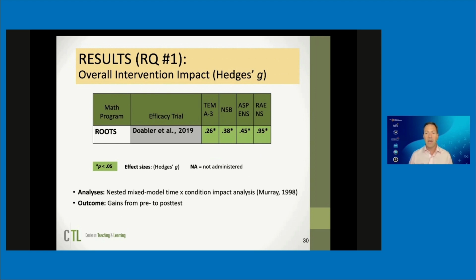So in terms of overall impact, we had a positive significant effect size on all 4 of our outcome measures, the TEMA, the number sense brief, Aspens, and RAINS. And interestingly enough, when we compare the impact for ELs compared to non-ELs, we found that our impact on math outcomes was actually greater for our EL sample. And we attributed that to some of the design of the curriculum. So when I talked earlier about building in opportunities to work with math vocabulary and to engage in math discourse, we think that intentional focus in the curriculum design had an impact on the outcomes that we had for the EL population.